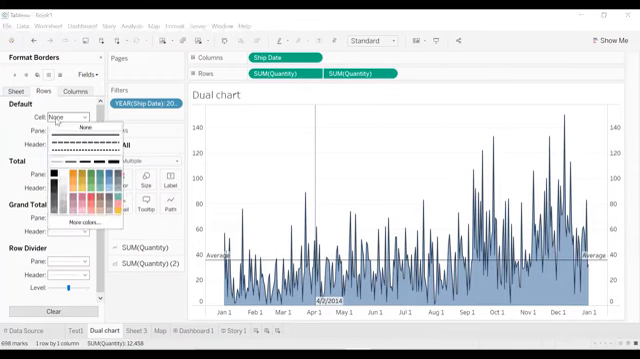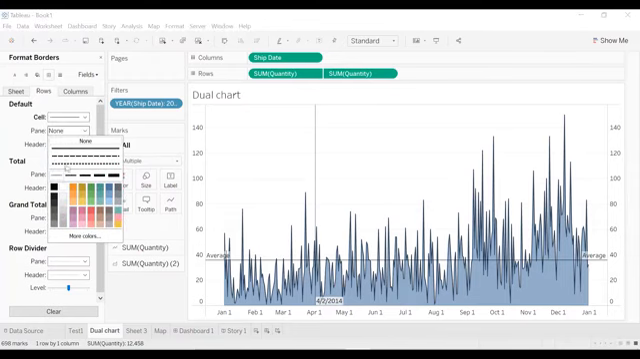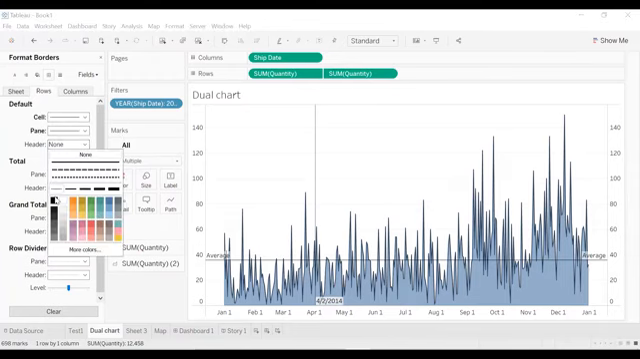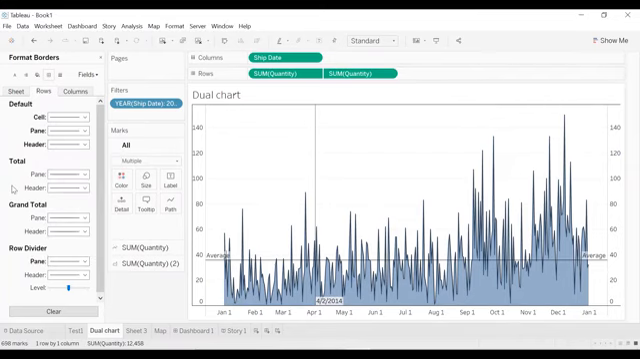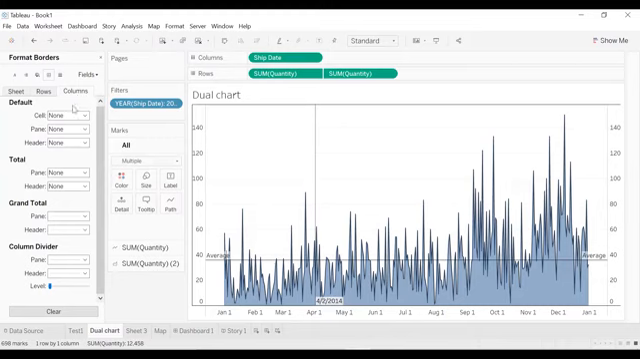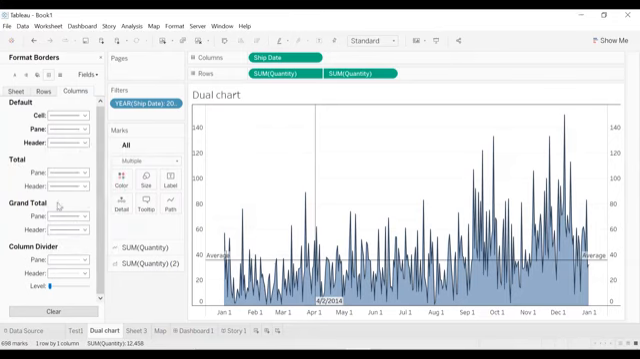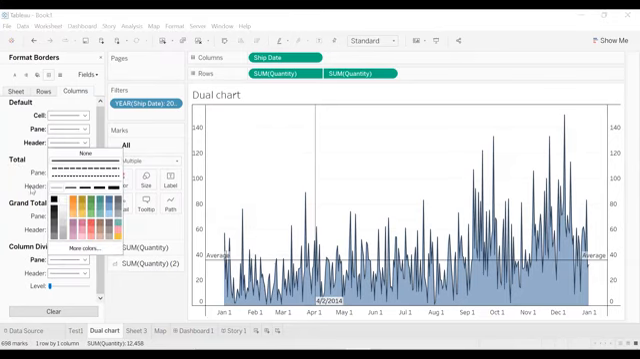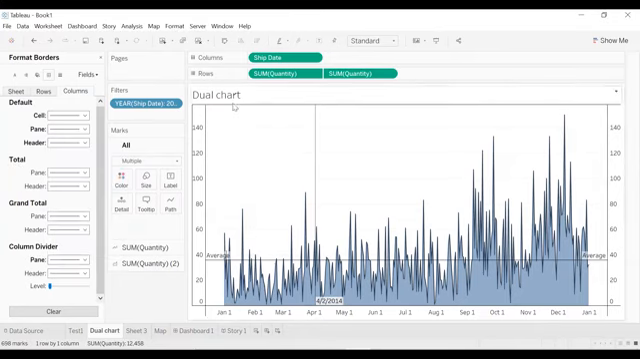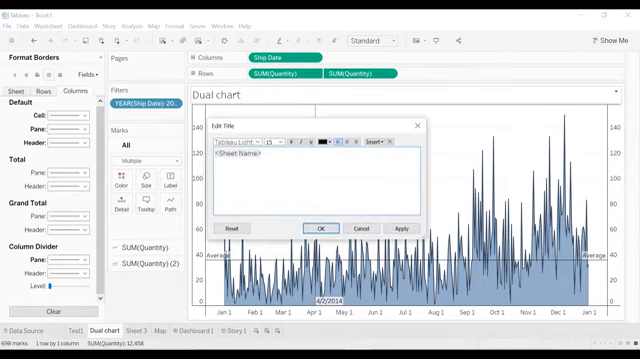Okay, so we are going to add black lines, the header the same thing, and the row divider the same thing. We can do the same thing for the colors, for the cell, the pane and the header, column divider the same thing. So here we can also format title or edit title.